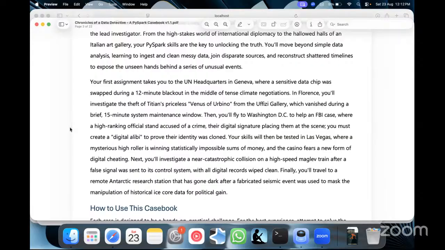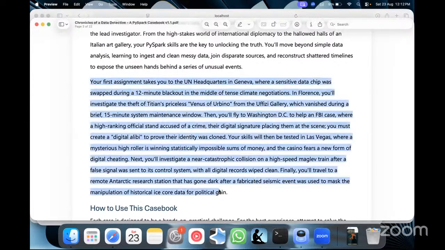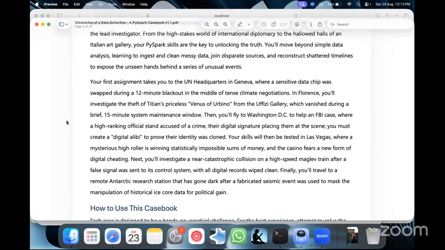Yes. So this PDF, we'll be sharing. This is the summary of the book. These are the cases which are there. You can just read through. In the meantime, if you have any Q&A, please let me know. Any other questions?